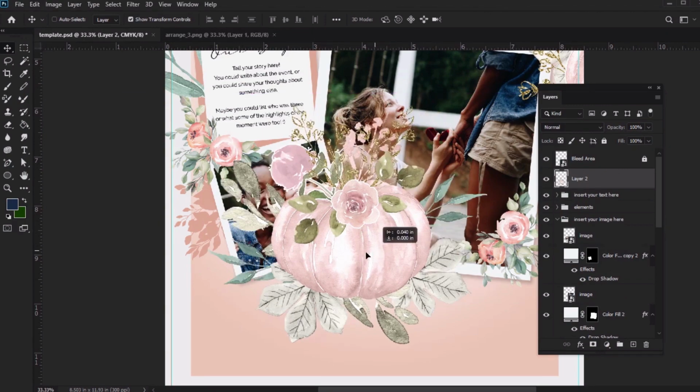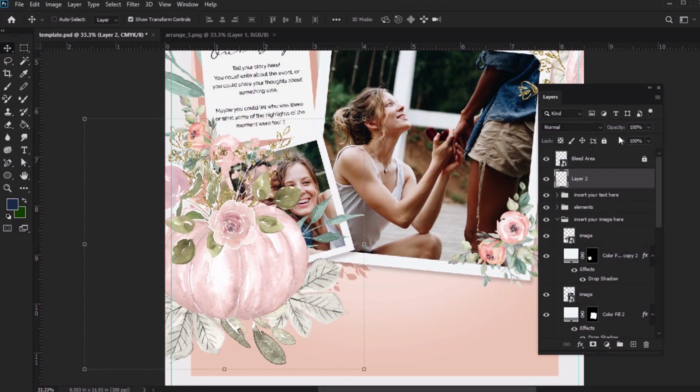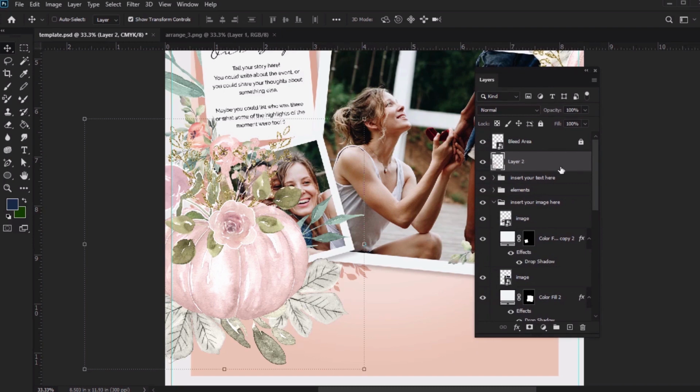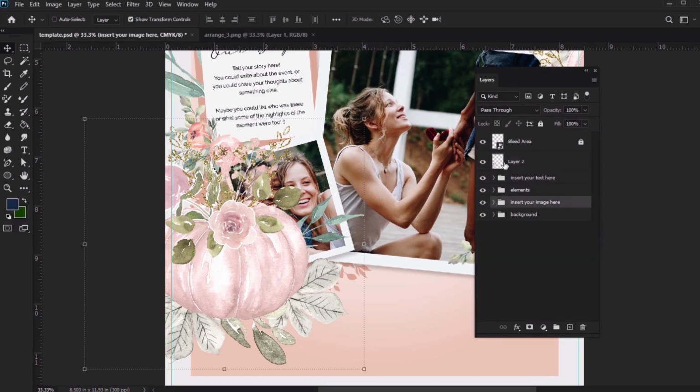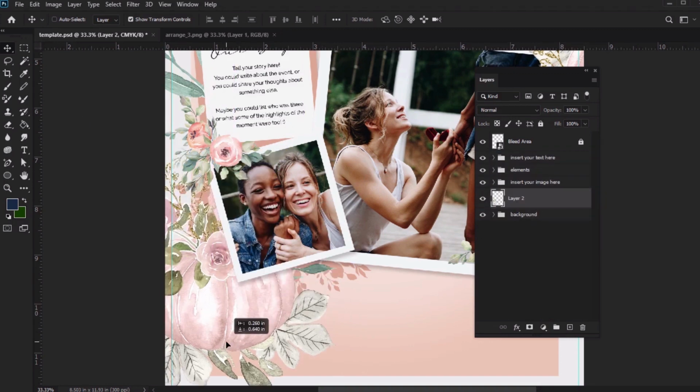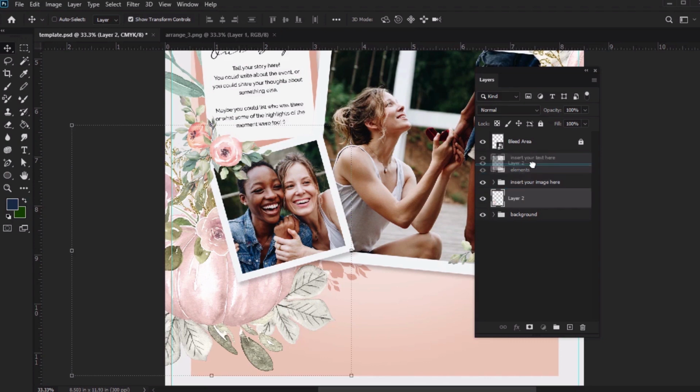An important thing to note here is your layers. When we paste our content, Photoshop pastes it on a new layer. The position of that layer in relationship to other layers matters a lot. So for example, if I want this image on top of everything else, I'll need to click and drag to reposition it in the right order.